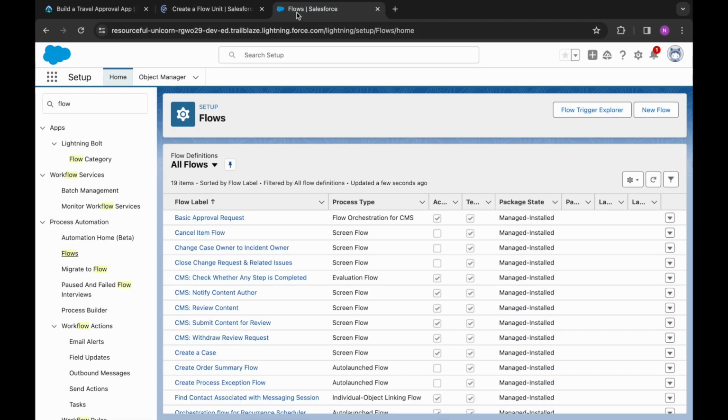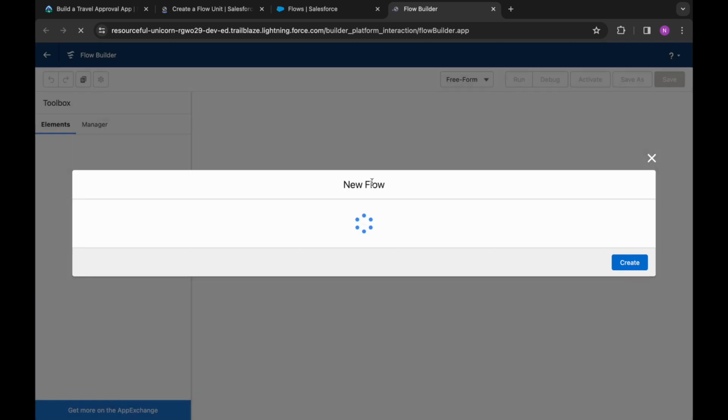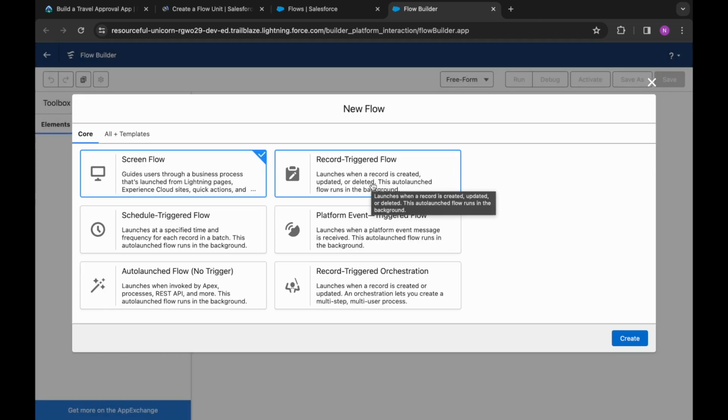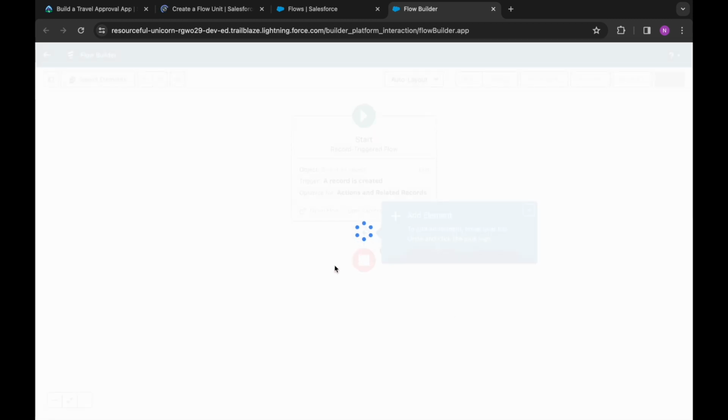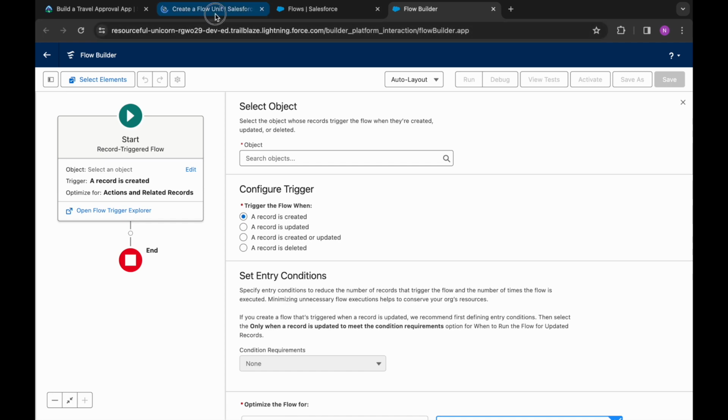So record triggered flow we use when we have a requirement over a record, that if it is created or updated, or deleted, then the flow should be launched, then a certain action should be performed.